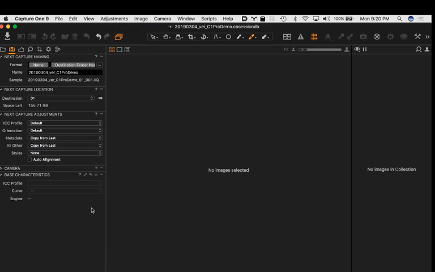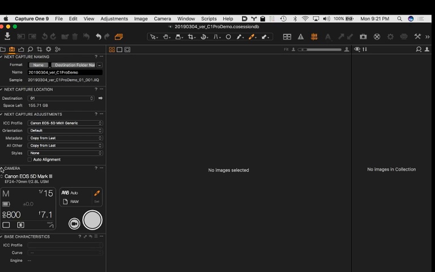What base characteristics are is how you reset the ICC profile for the camera. Remember, these ICC profiles that are up here are only for the next capture. If you want to change the ICC profile for the current one, it is here in these base characteristics. Again, I'm going to turn this guy on again, and you can see what will happen. Hopefully, it'll recognize the base down here.